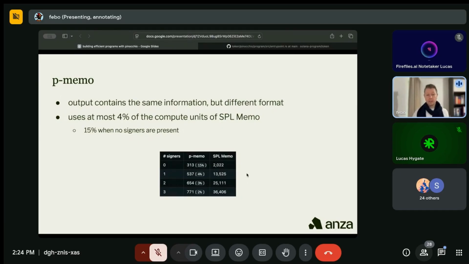If you include signers, then the gains are even more significant, because what happens is that you then have to parse accounts. So your entry point starts to consume more CUs. And then you have to check whether the account is a signer or not and log the signer pub key. So with a 64 bytes message and 3 signers, it's going to cost you 36,000 CUs. If you use the reimplementation, it costs you 771. So it uses basically 2% of the current.